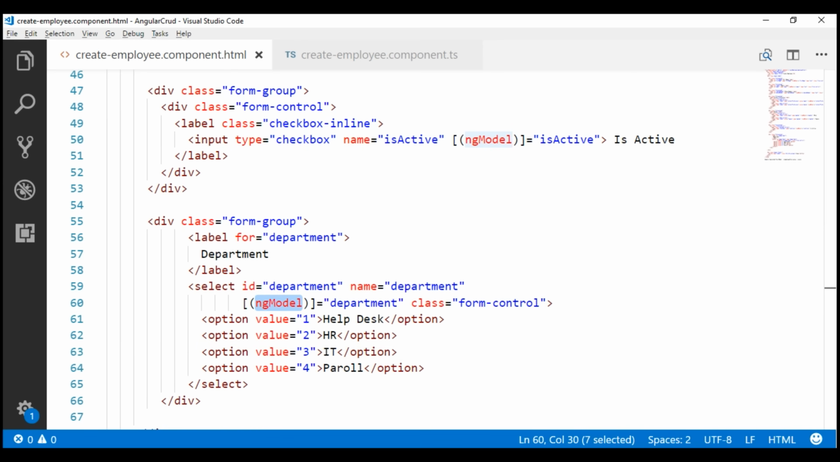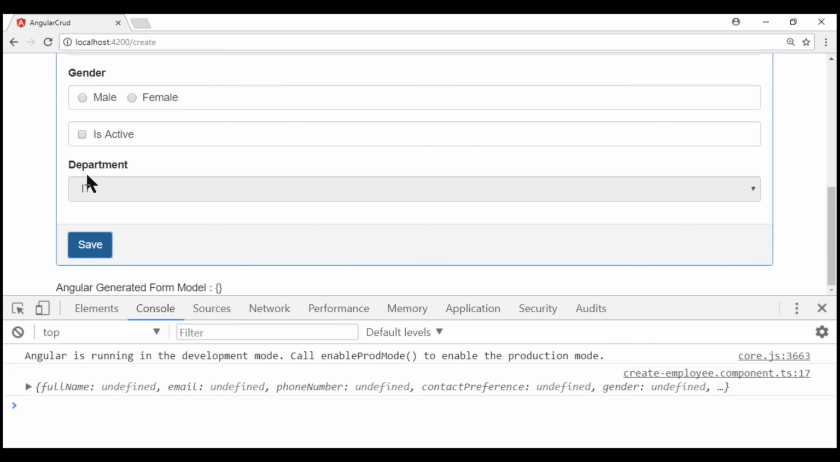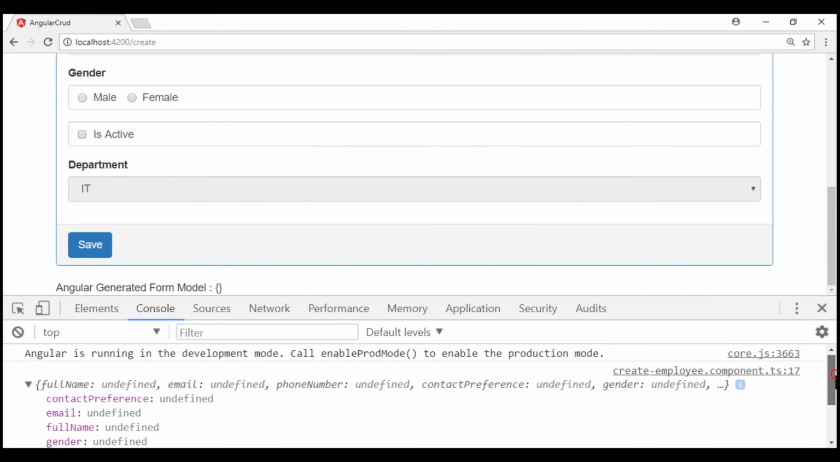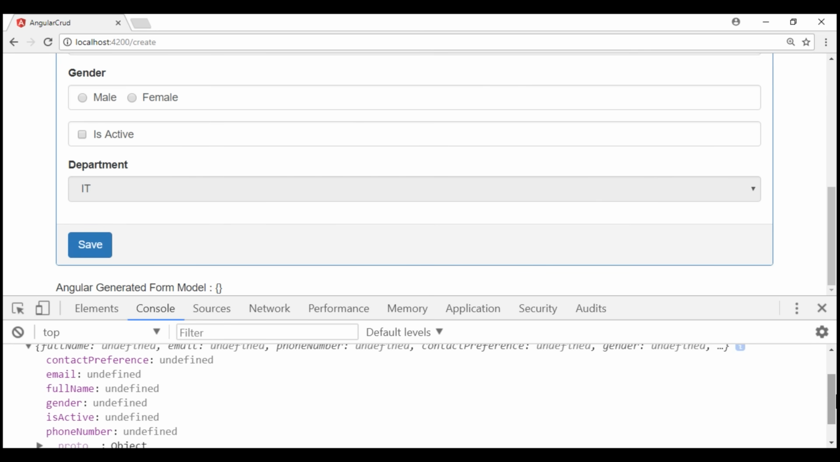Finally, let's discuss how to disable a select element. To disable a select element, all we have to do is include the disabled attribute. Notice we have the department drop-down list disabled. Because this drop-down list is disabled, when we click the save button, its corresponding property department is not logged to the console. So within the console, we see all the other properties except the department property.